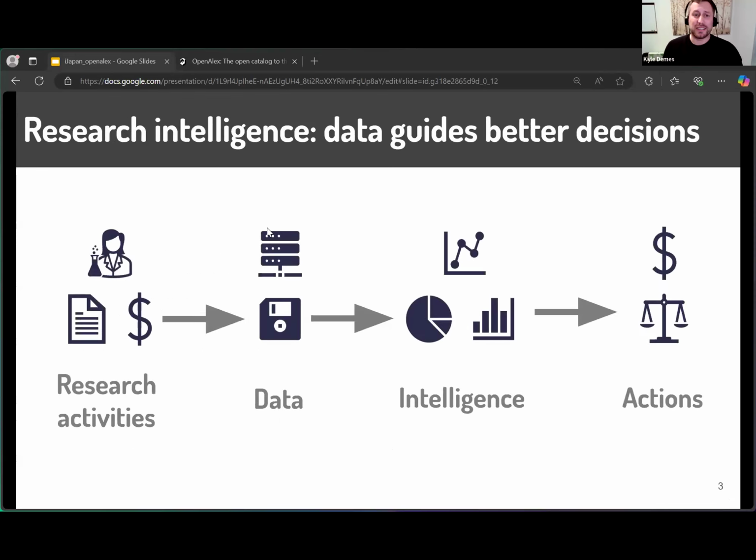Okay, we think about this as a concept of research intelligence. And the idea here is that if we collect data on research activities, researchers, what they're publishing, who's funding them, then we can get intelligence from that data and turn that into better actions. And that includes everything from finding the exact publication you're looking for when there's now 10 million publications a year, all the way to governments trying to understand the impacts of the research that they've funded.